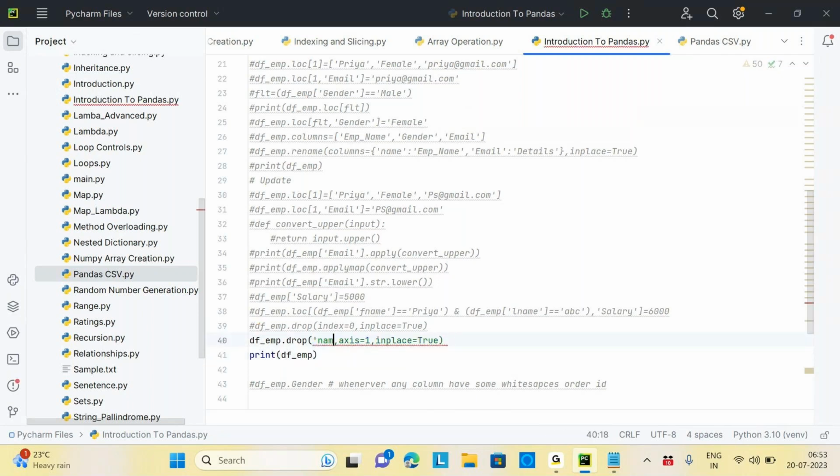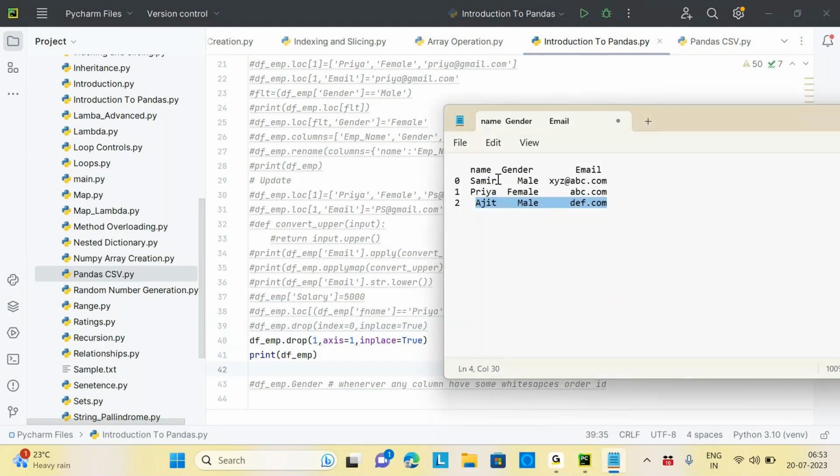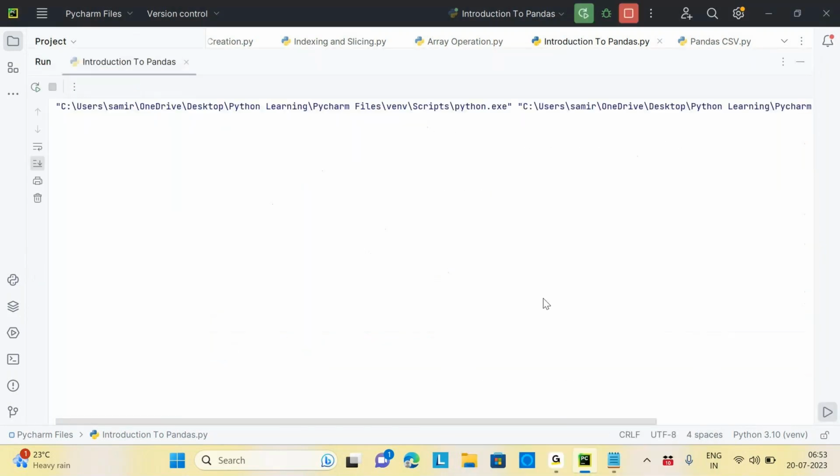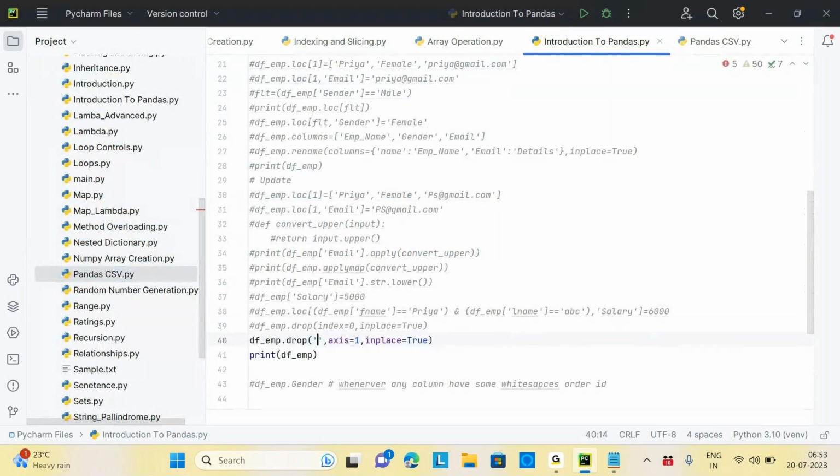So I can say 1. It is not working. Let me try it again. 1 means, hopefully, this is my column, right? This is 0, this is 1, gender. Now it is saying 1 is not found in axis. We need to specify the column name directly. I need to specify the column name.